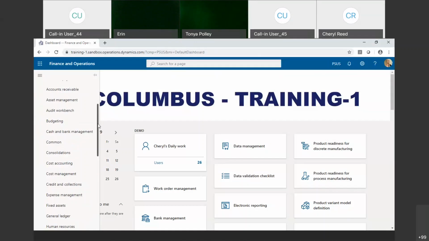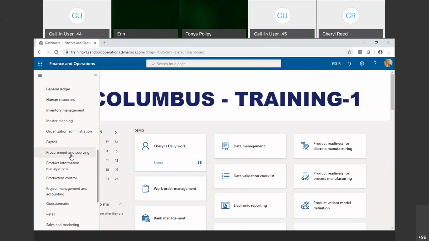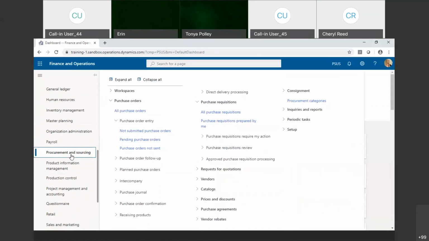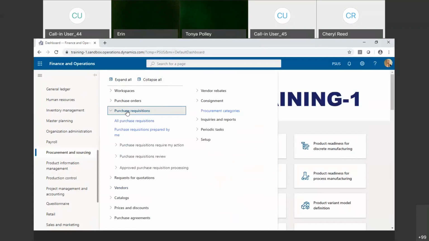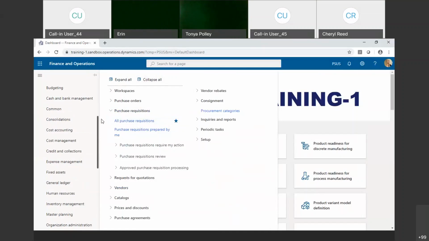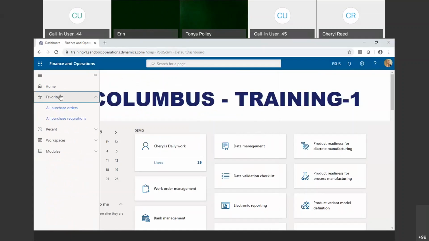If I go to procurement and sourcing, my menu is going to jump out on the right-hand side. I have the option of expanding all of the options, or I can collapse all of them too. If I expand purchase requisitions, all purchase requisitions, we'll say that's one that I go to all the time. All I have to do is select the little star next to it, and that is immediately going to add it to my favorites. So now I have it accessible very quickly.